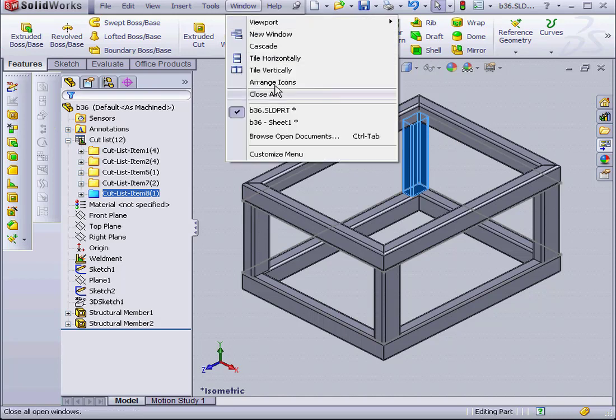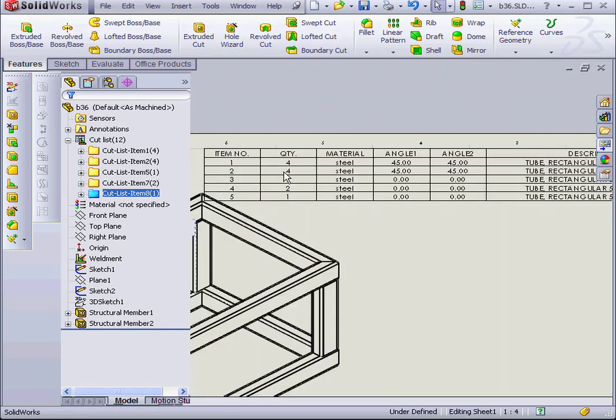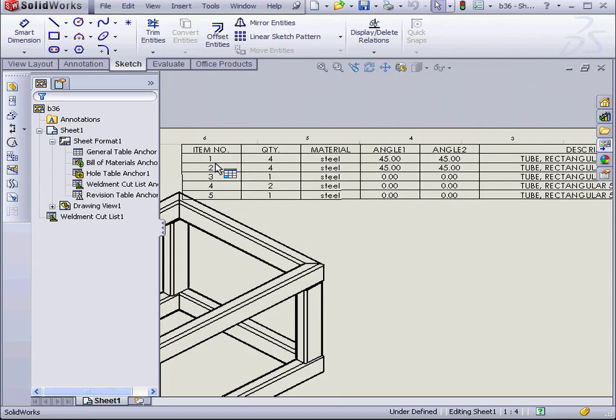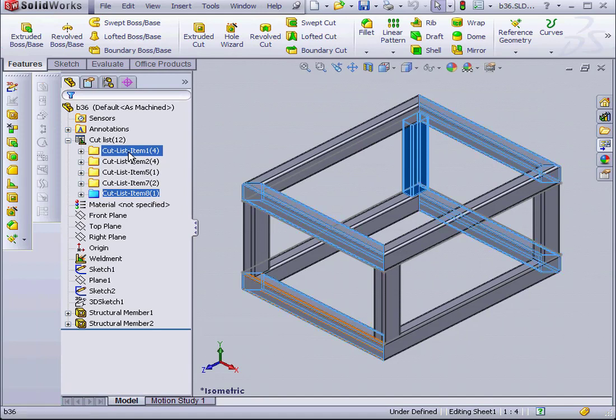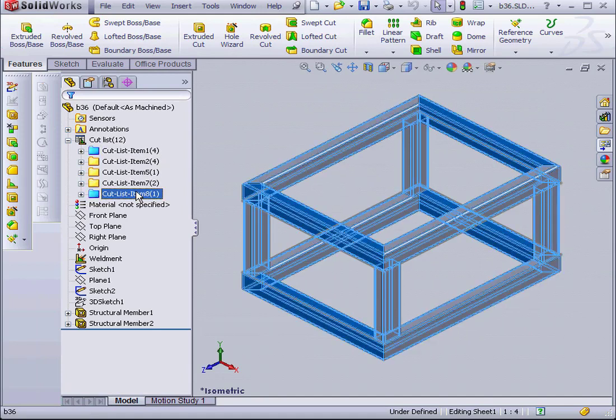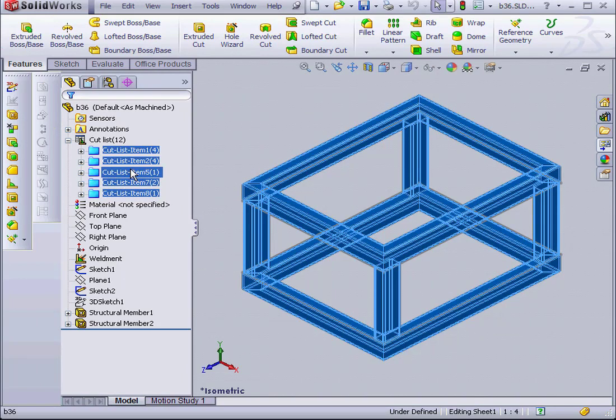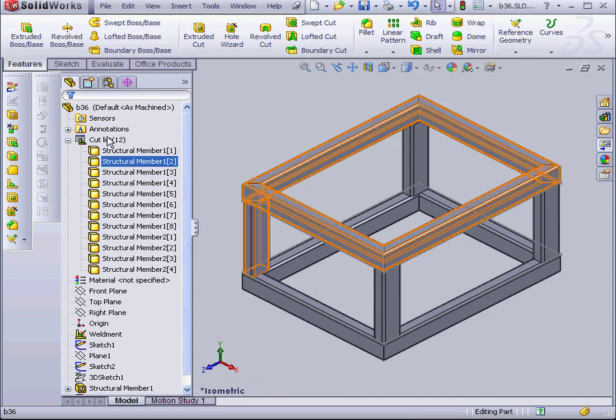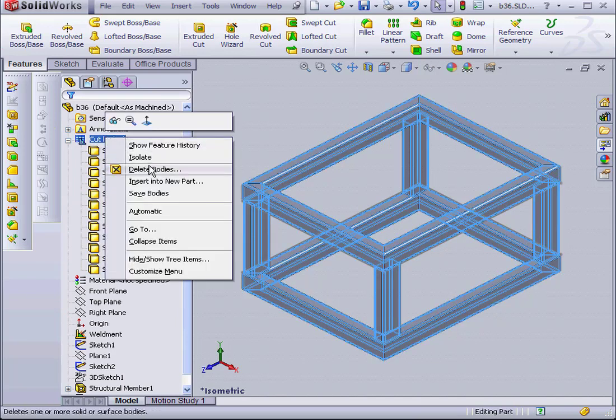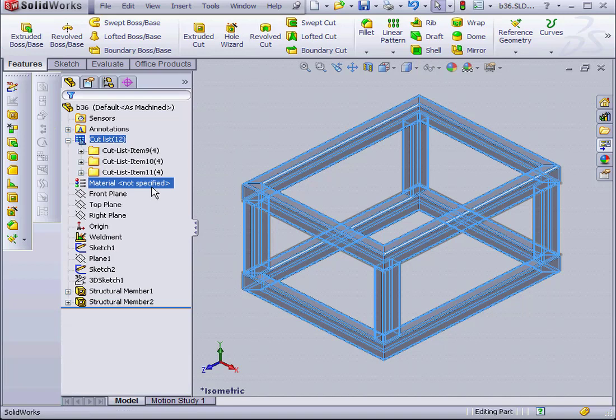Let's go back to our drawing document. As you see, we have 5 items here now. Let's go back to our part. We're going to Shift Select, press Delete. Now right-click and choose Automatic. Once again, the structural members combine into the cut list items.